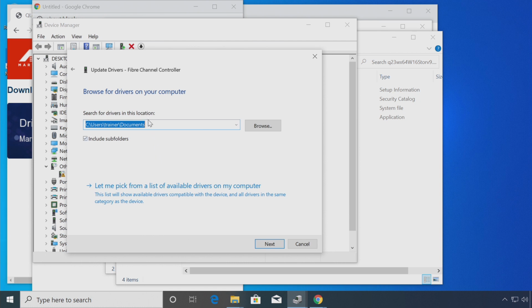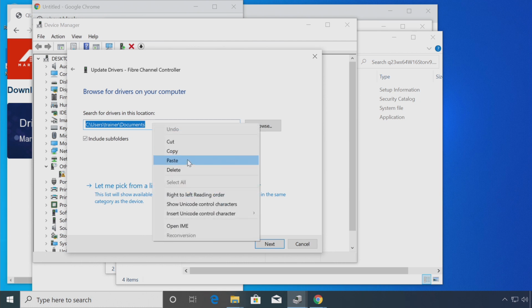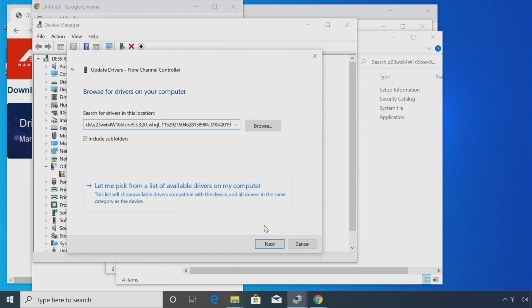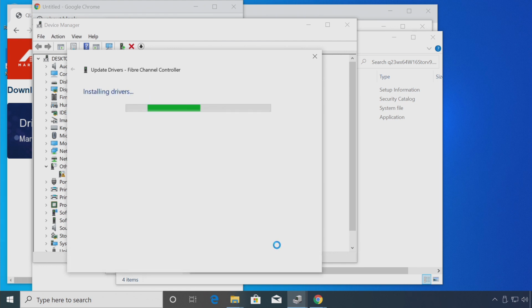The next step is to paste the path that I copied previously for the driver location. There is an option ticked to include subfolders. I recommend leaving this option ticked, as it is common for a manufacturer to have their setup files in the root folder and the actual device drivers in a subfolder. Once I press Next, Windows will install the missing device driver to my system.